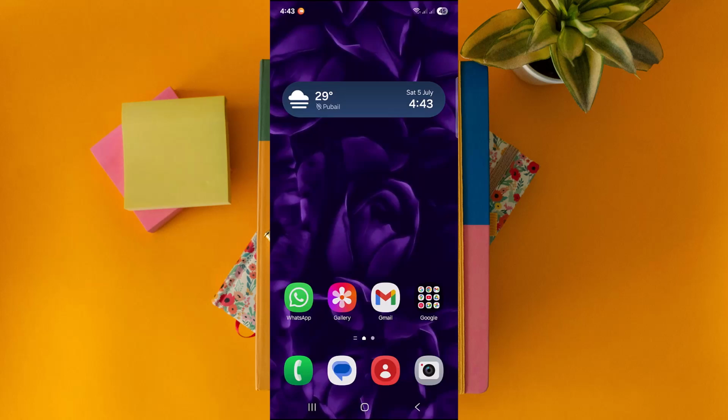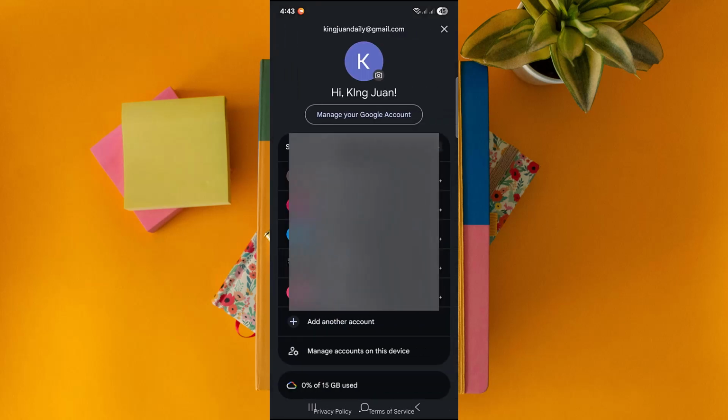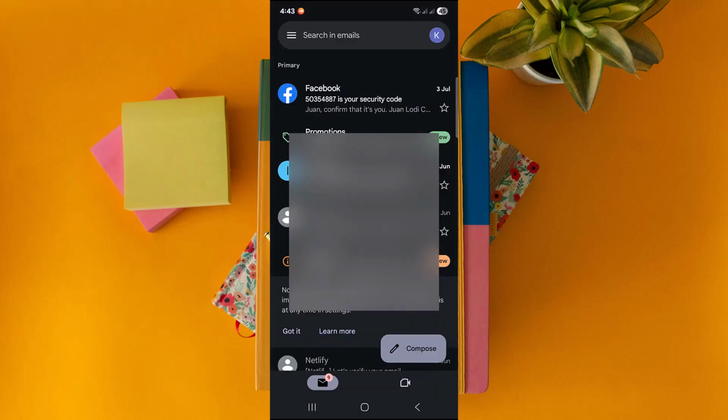In today's video, you're gonna see how to turn off two-step verification in Gmail account. So I'm heading over to my Gmail, and from here heading over to my profile by tapping the top right icon. And in here, go to manage your account.